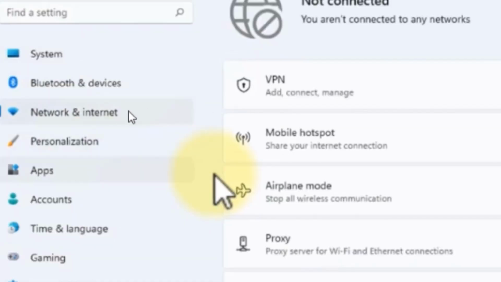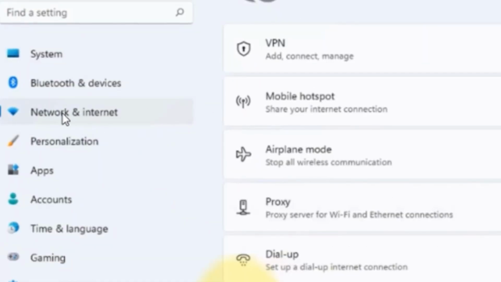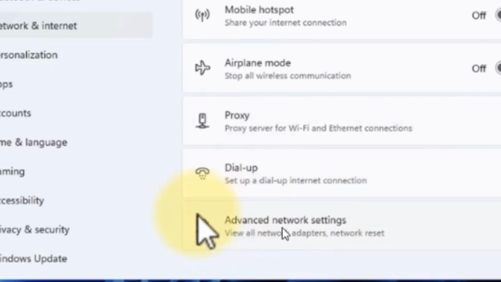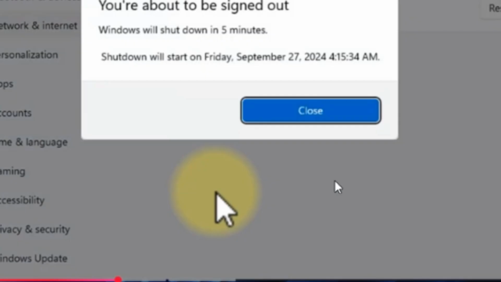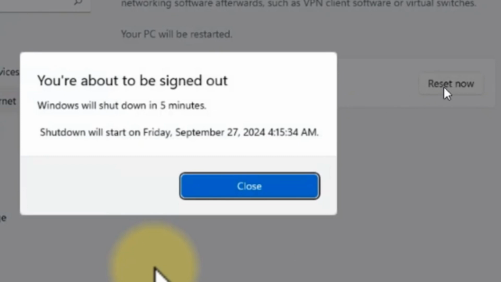Let's get started. First open settings and then go over to network and internet. Now scroll down and click on advanced network settings. Here you'll see network reset, click on this and then click on the reset now button. Restart your PC and hopefully your problem is solved.